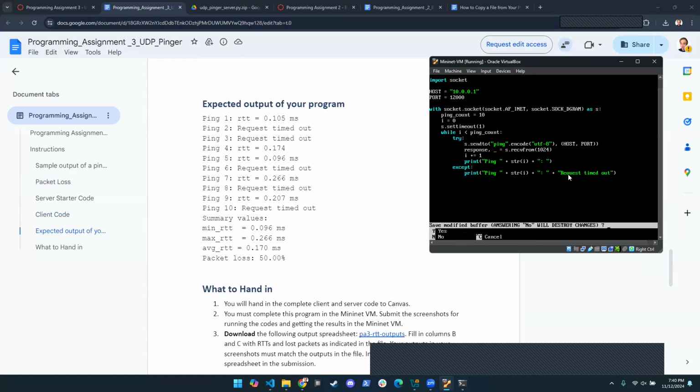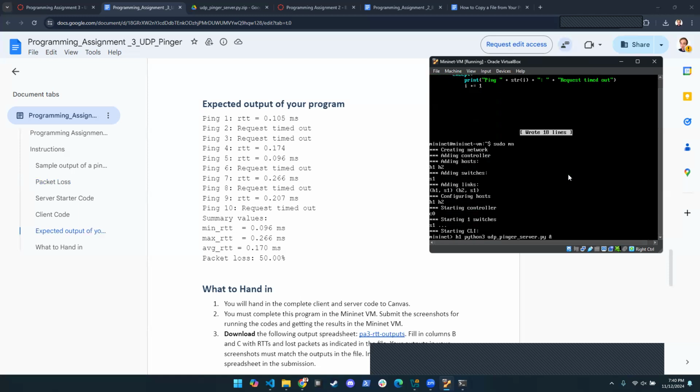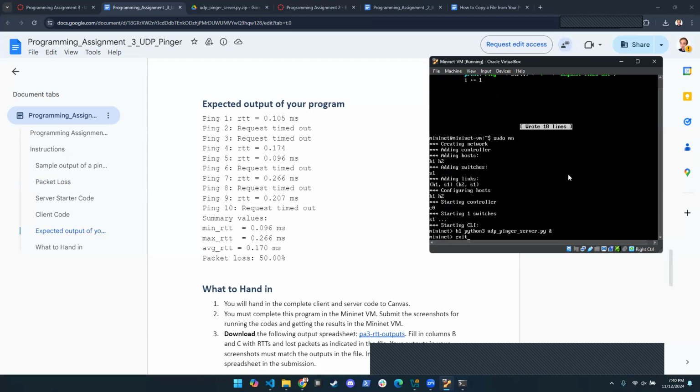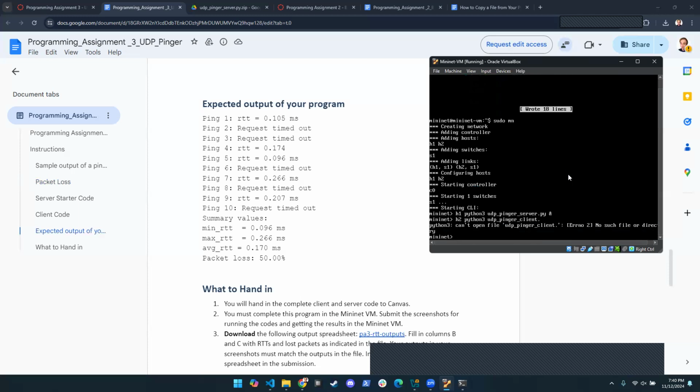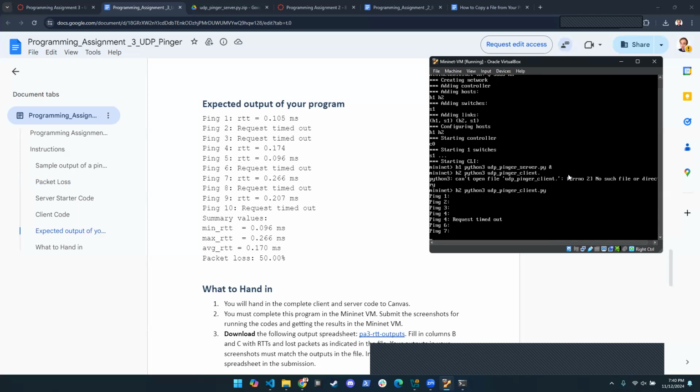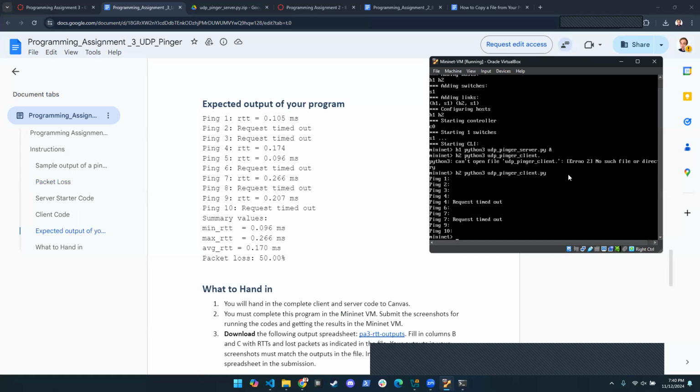Oh, let me open it back up and let me increase i in case I don't get a response from the server. So I'll go here and then i plus equals 1. And then I'll save that. I'll start my Mininet, run my server, and now I run my client. Where'd my .py go? .py. Okay, so it's printing when it times out.